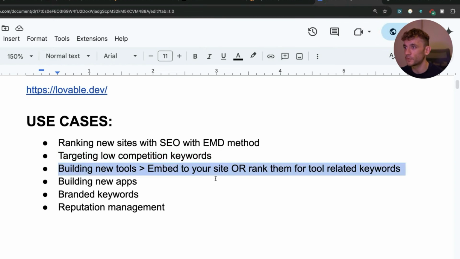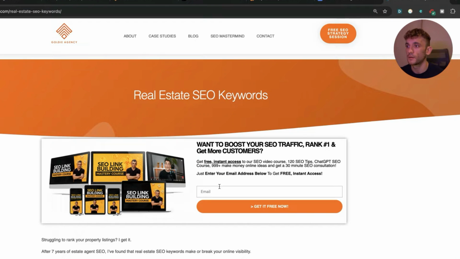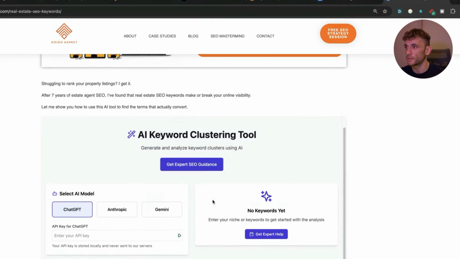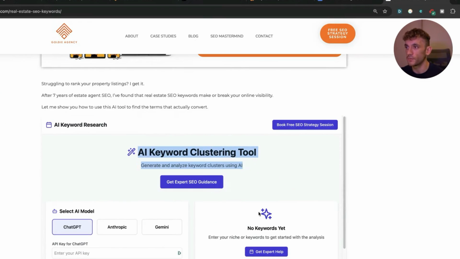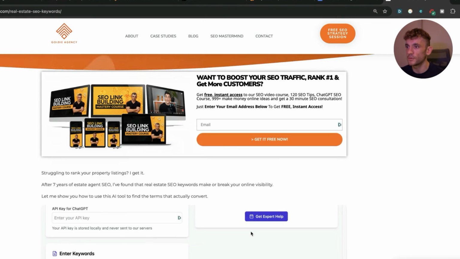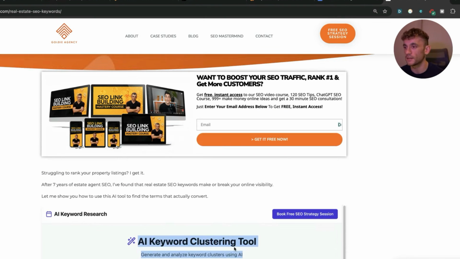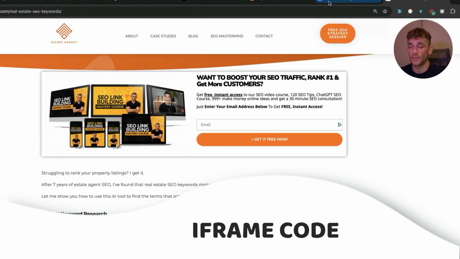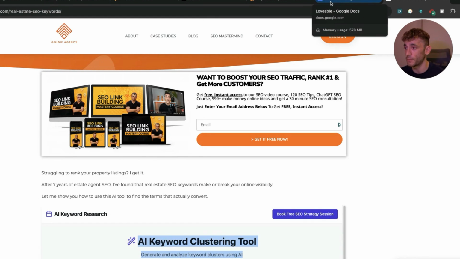You can build out new tools and you can embed them into your site. Like you can see right here, we have this AI keyword clustering tool that we embedded into our website. All you do is get it deployed and then ask the AI editor for the iframe code, and then you just plug that into WordPress or Shopify or wherever you're embedding it.